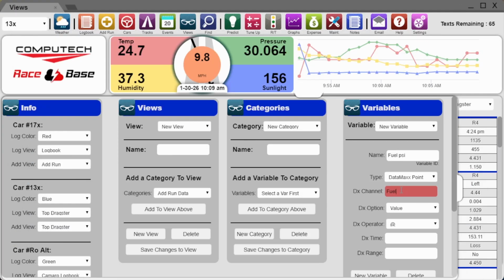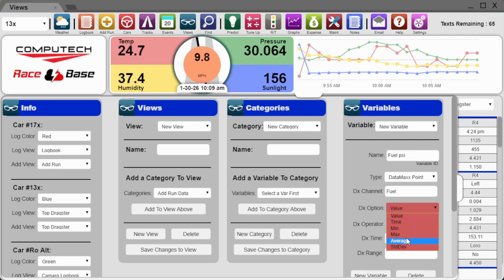DX option allows you to choose between value, time, min, max, average, and standard deviation. In this case, I'm trying to grab the value at a specific time, so I will select value for DX option. DX operator allows me to grab the value at a certain time or grab the time when a value gets above a certain or below a certain range. Since I'm trying to find the fuel PSI at 3.8 seconds into the run, I will leave it on the at symbol.